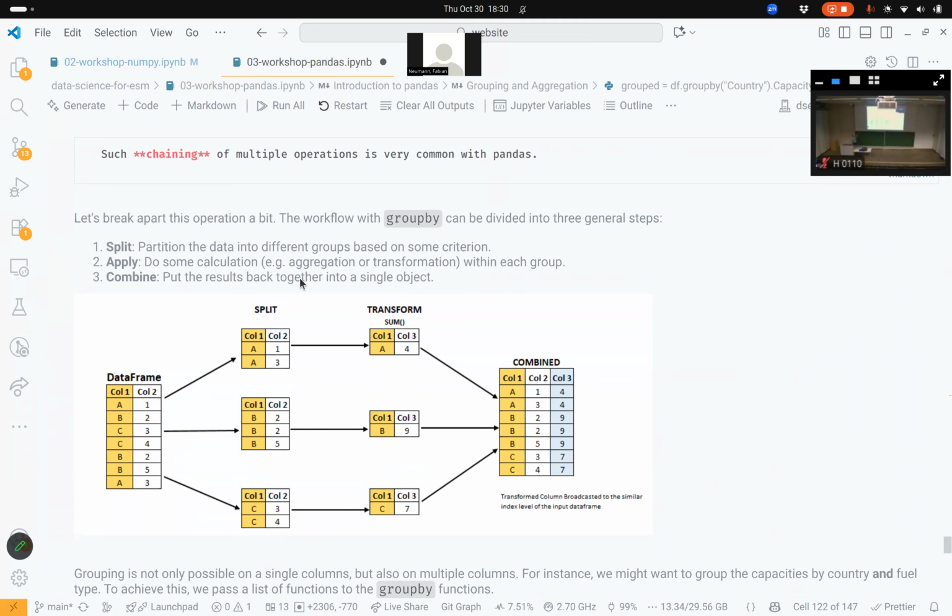So we start with these two columns. Column 1 would be the country in our example, and column 2 would be the capacity in our example. And we start with a data frame where all of this information is included at once. And what the group by operation would do first, it would split up the data frame by groups of the different countries, by the unique different values that we have in the country column. So A, B, and C.